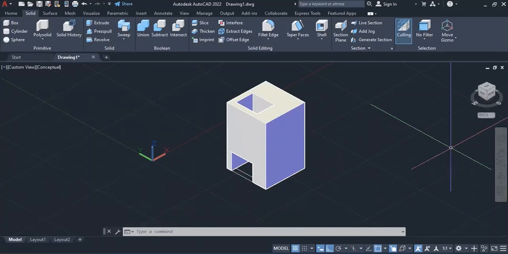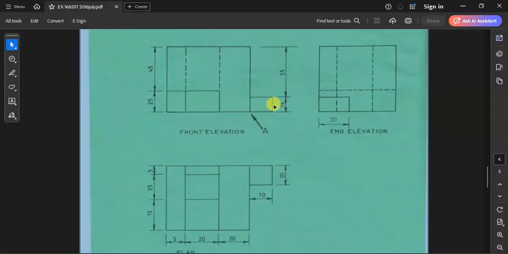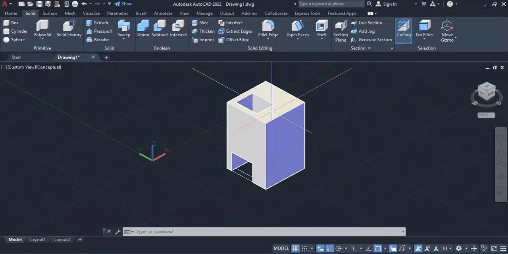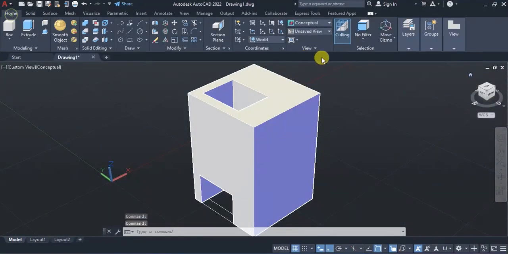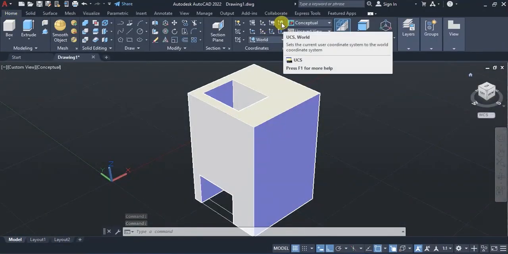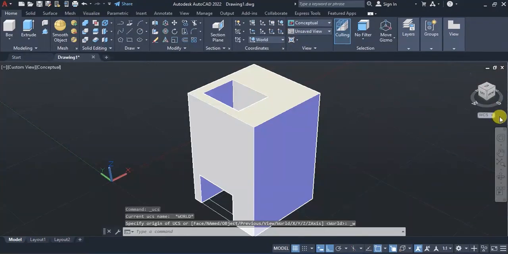Thereafter, from our diagram, you can see that we need to have this small block. It has a length of 10 and a width of 20 and height of 15. So we can draw it from the top view with 10 and 20. So we'll come back to the top. So again, we'll repeat, we'll come to home, make sure our view UCS is at home. Then now pick the top view.